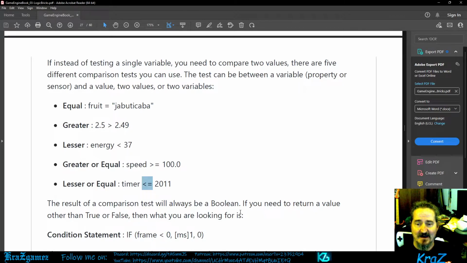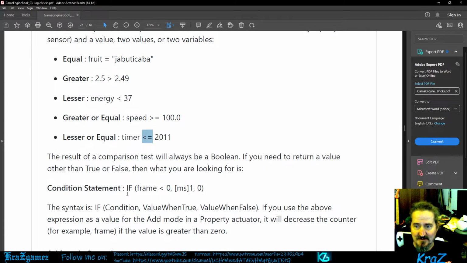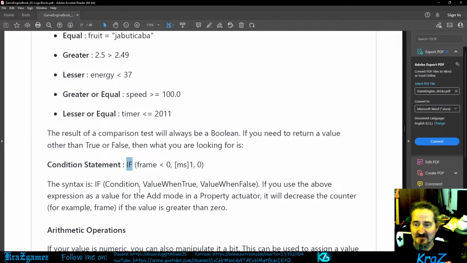If you need to return a value other than true or false, then what you are looking for is a condition statement. If the frame is less than 0, and 1, 0. So if the frame is less than 0, it has 1 and 0, then if it is, you're going to do this. The syntax is: if condition, value when true, value when false. If you use the above expression as a value for the add mode in a property actuator, it will decrease the counter, for example frame, if the value is greater than 0. So it's got to be greater than 0 in order for it to work.